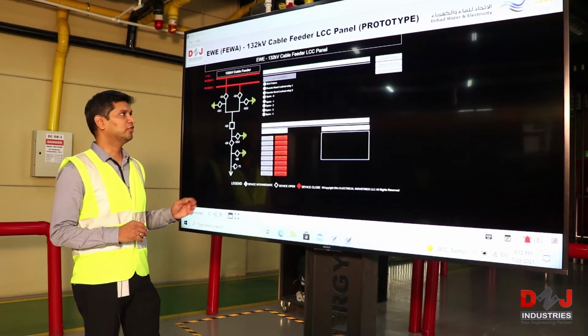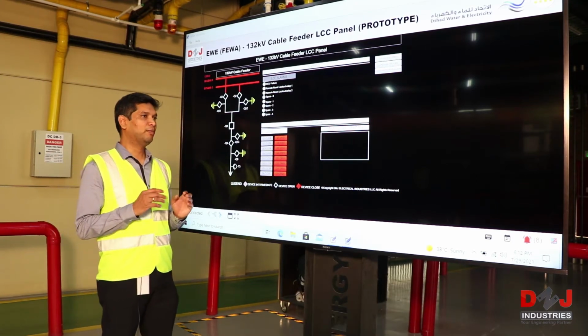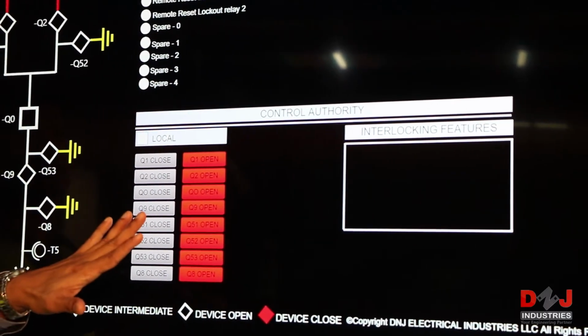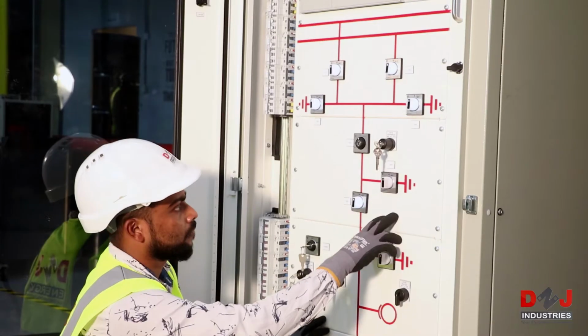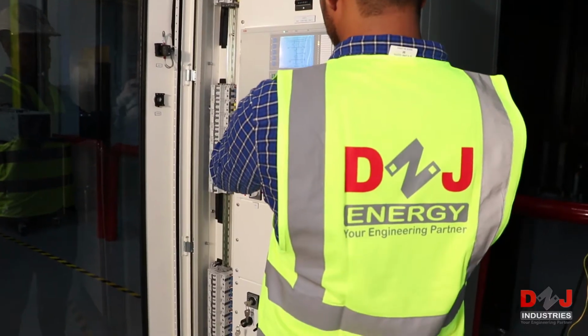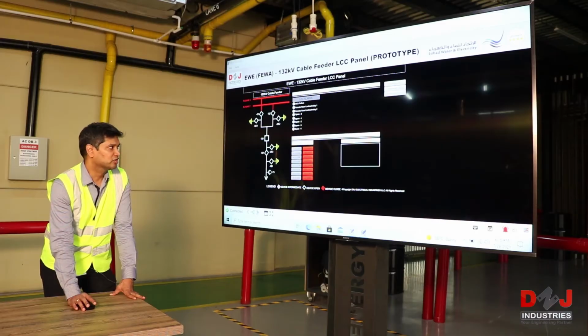The operation philosophy of an LCC simulation can be categorically divided into three parts. One is controlled through local breaker, the second is controlled through mimic, and the third is controlled through bay control unit, BCU. First we will go with the local breaker simulation.